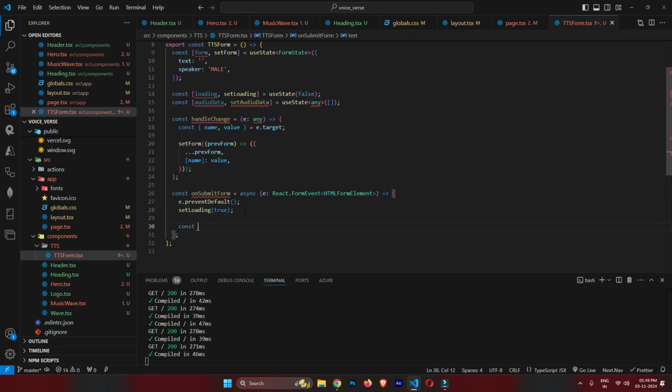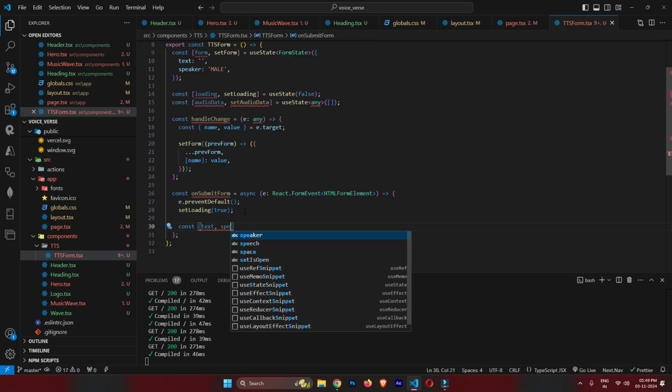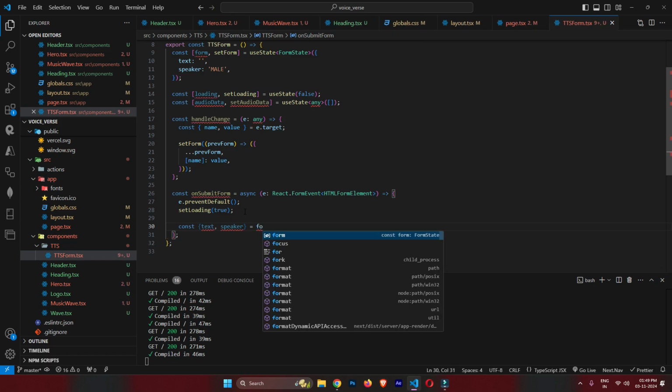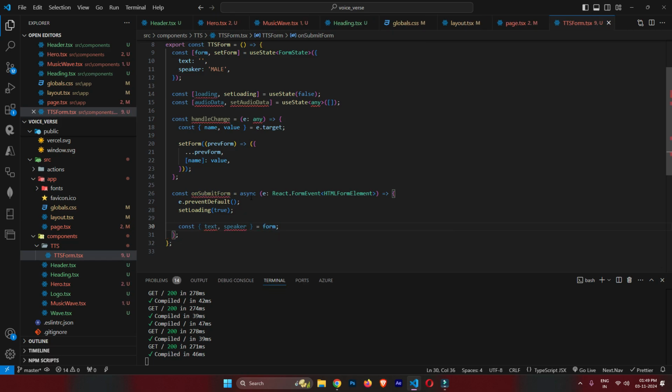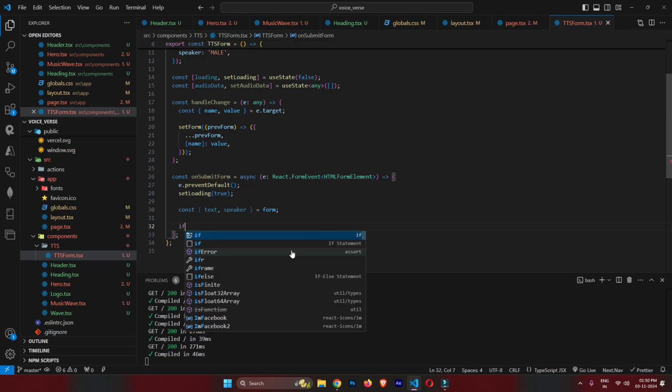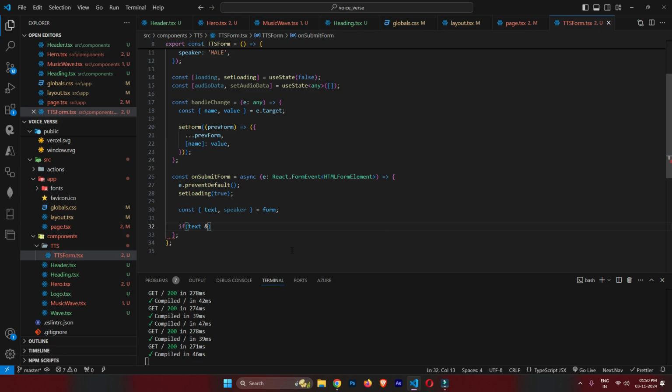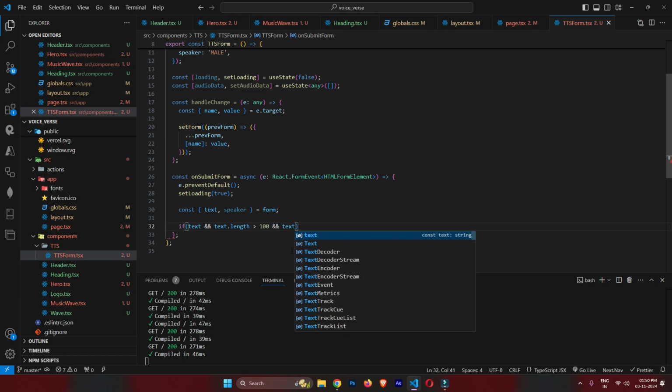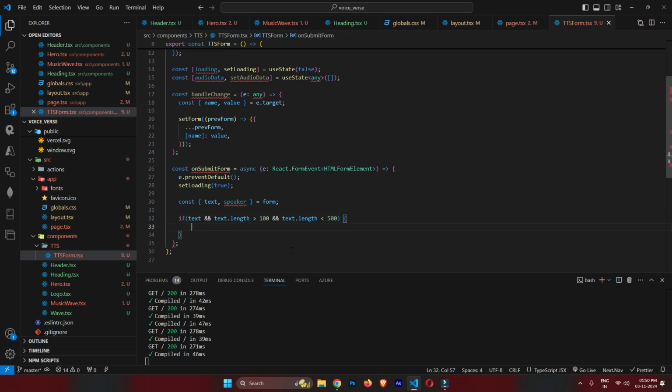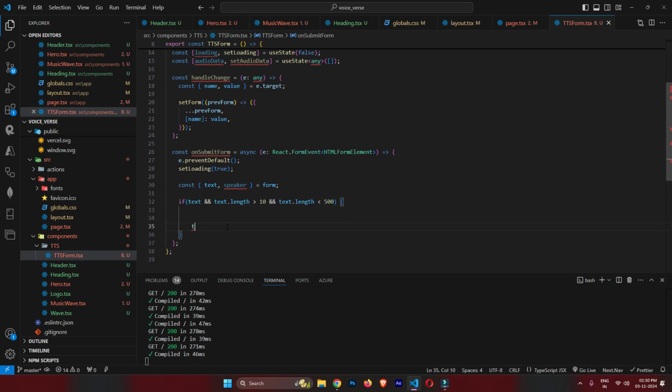Const text, speaker. If text available, if text dot length is greater than 10, if text length is less than 500, we add a try and catch block.